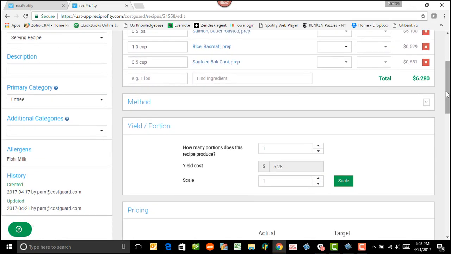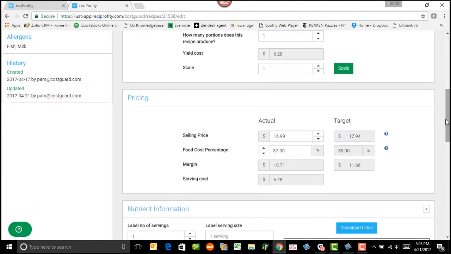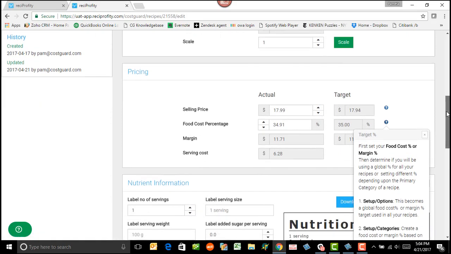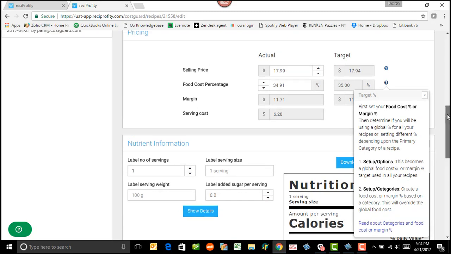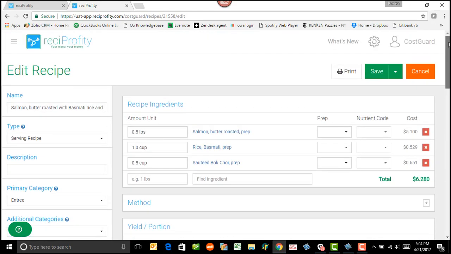Serving recipes include a pricing section. You set a target food cost percentage either in Setup, Options for a global food cost percentage, or by category to be more specific about meal type. Now you can compare the actual versus target and change the selling price to bring your food cost percentage more in line with your target.